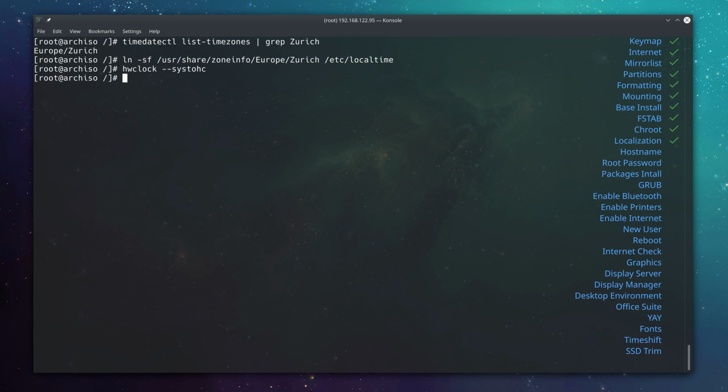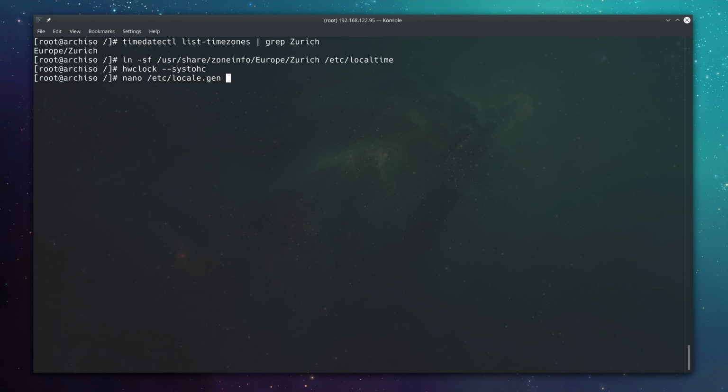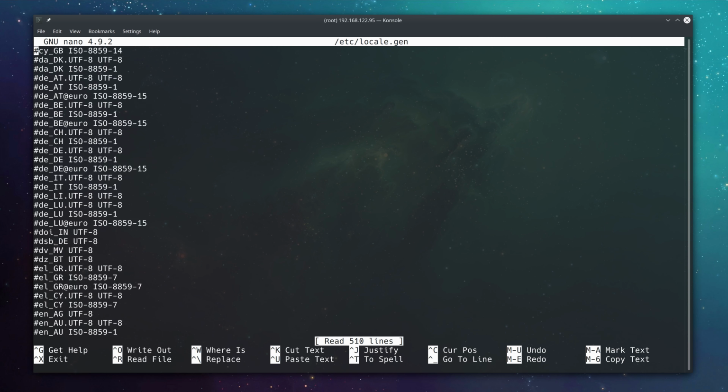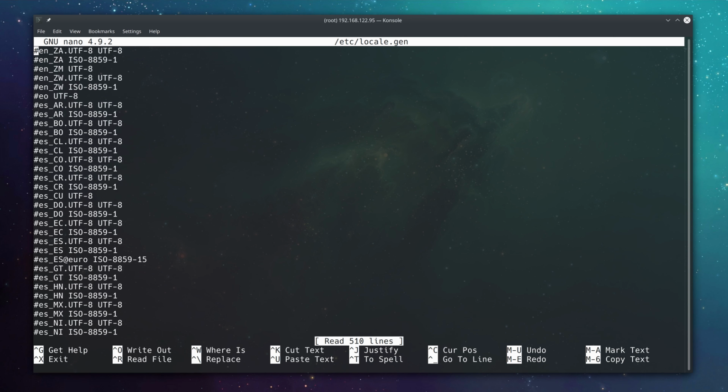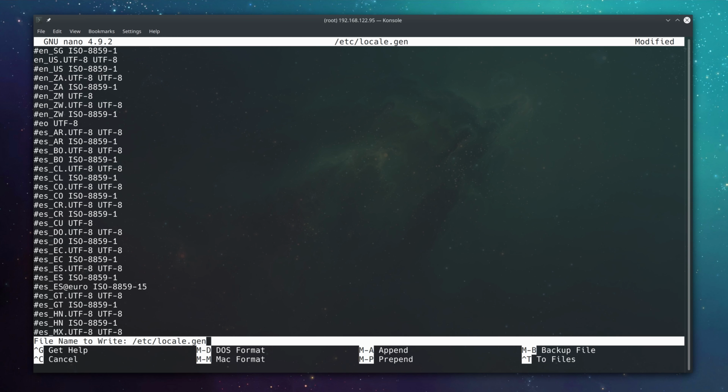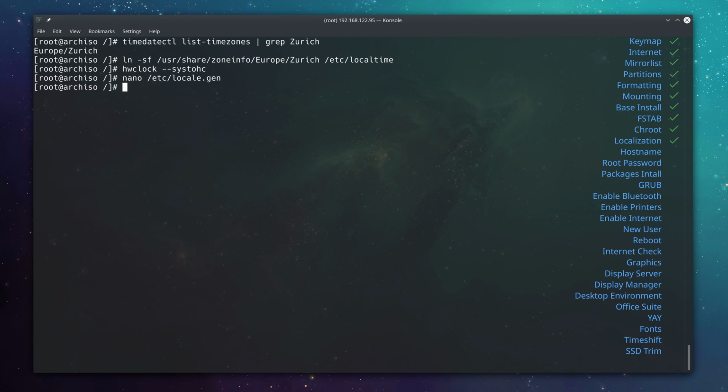And now we can edit our locale.gen file. So let's type in nano /etc/locale.gen and hit enter. And we need to look for our locales here. So in my case, I'm looking for English US, which is right here. And we need to choose the one which has UTF-8. And then we need to uncomment it by deleting the hashtag. And then we hit Ctrl-O and Enter to save the file and Ctrl-X to exit the editor. Now we can generate the locales by typing in locale-gen and hit Enter.